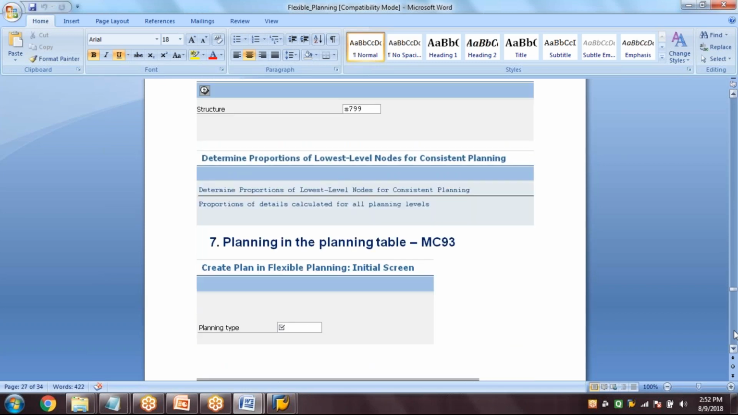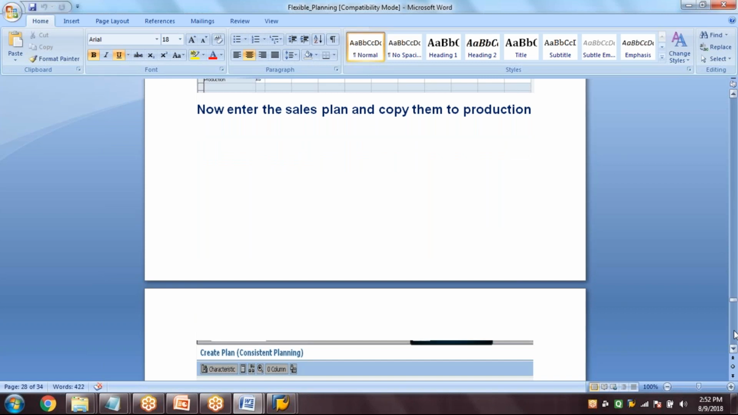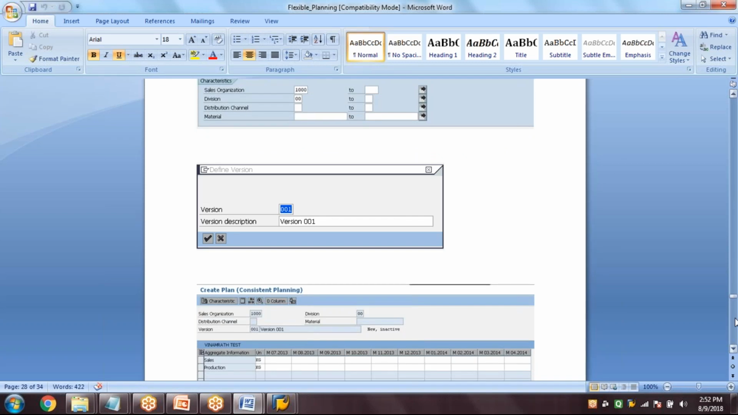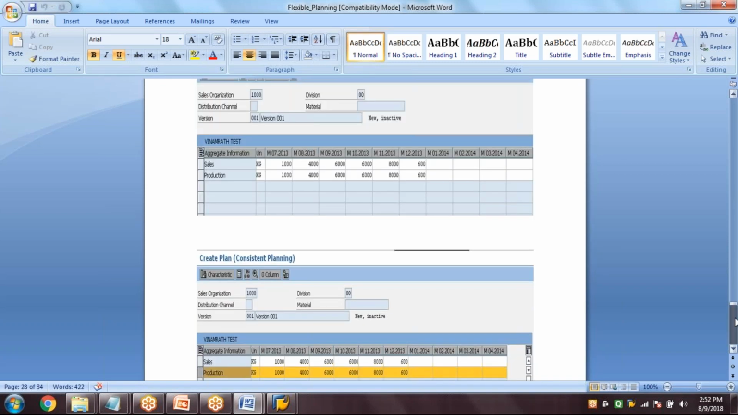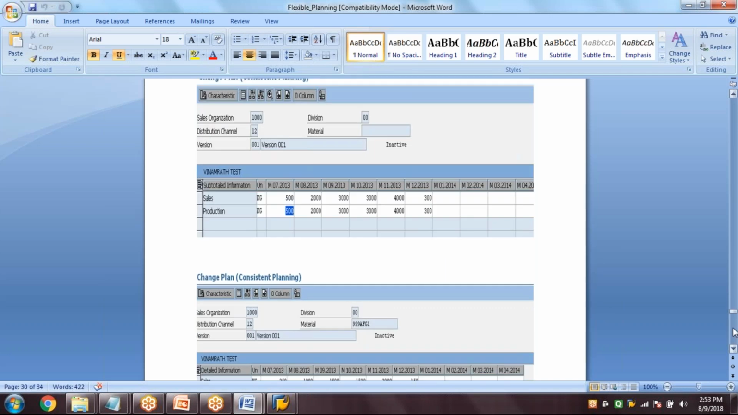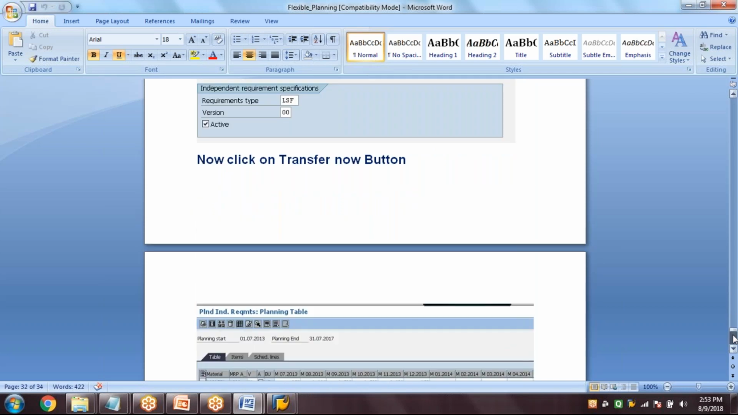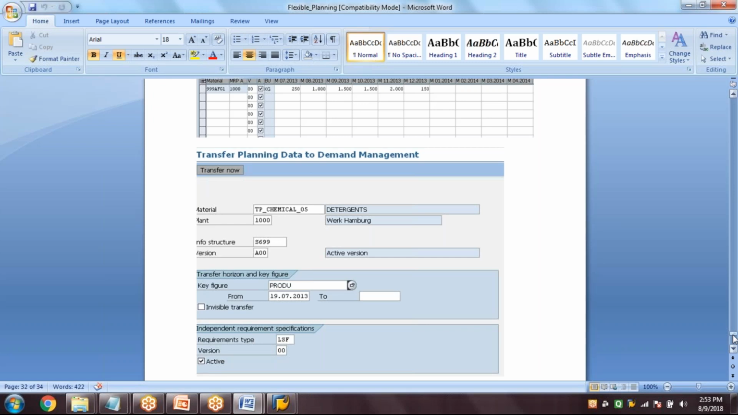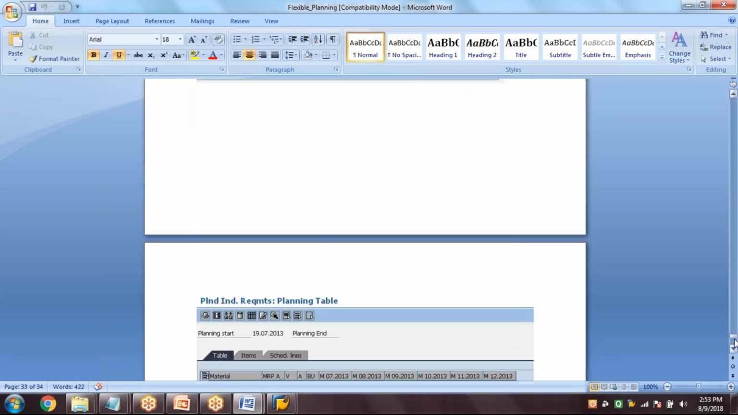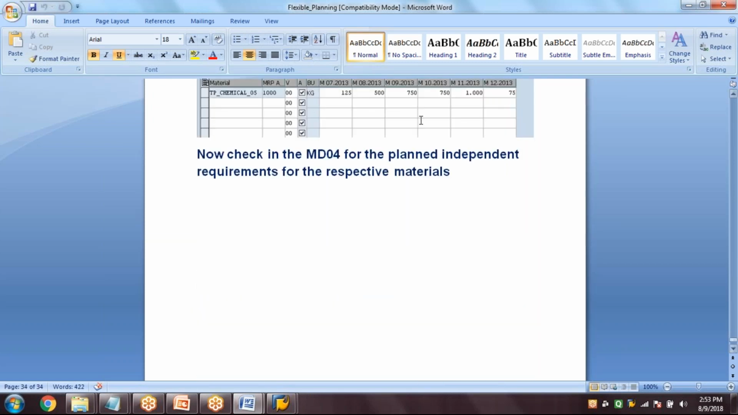So finally, you'll get the requirements again. Same. You will get the version number, sales requirement planning table, production planning. Then you'll get the requirements. Then again, copy planning version, transfer planning type, demand management. So everything is the same again. You'll get the requirements. Then again, finally, go to MD04. Again, you'll get the requirements. And for these requirements, again, you run MRP, then convert planned order to production order.